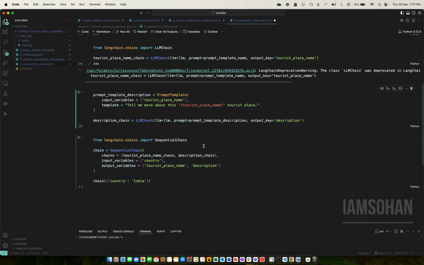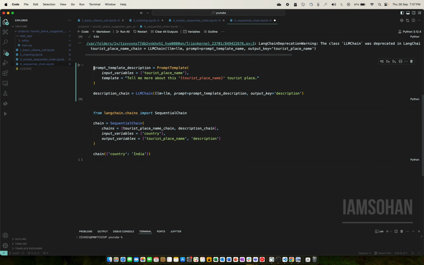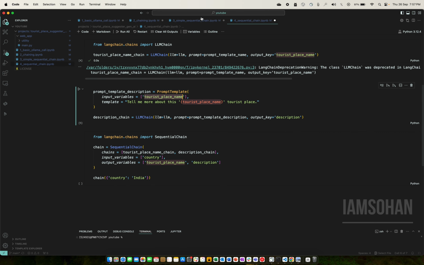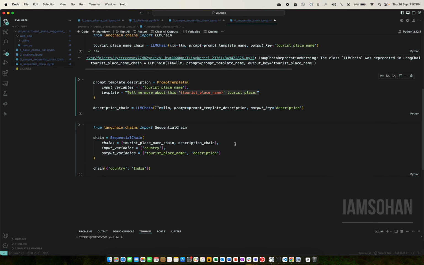I have run that, and now we will create the second chain also. In the second chain we just say tourist place name, the same thing which we wrote in the simple sequential chain, and tell me more about this tourist place name. Then here also we are setting the output key with the name description. So there will be tourist place name as the output as well as the description as the output. Okay, so I'll run this as well.